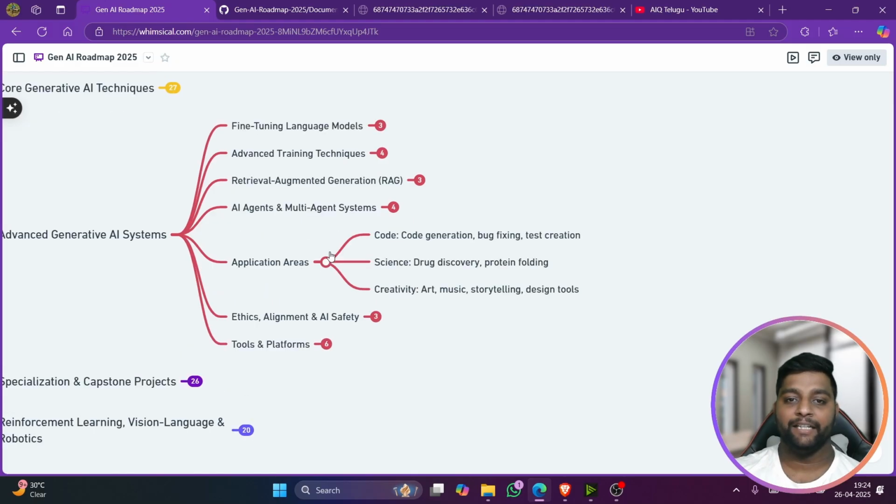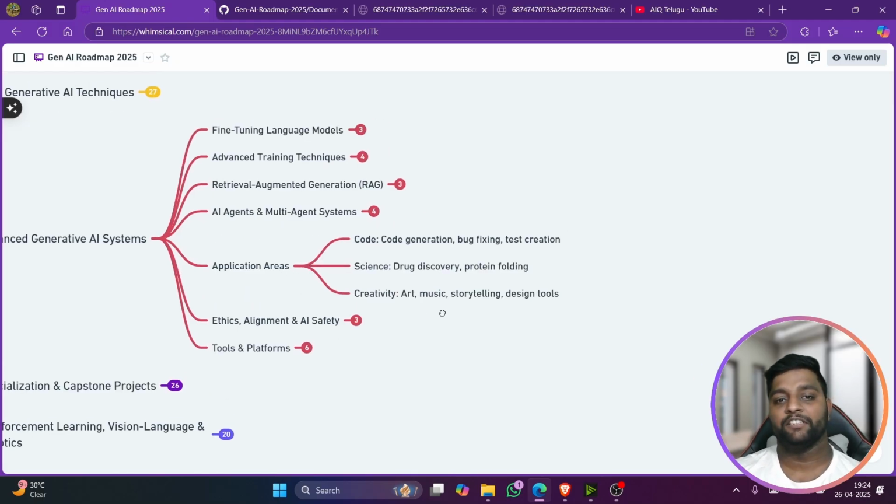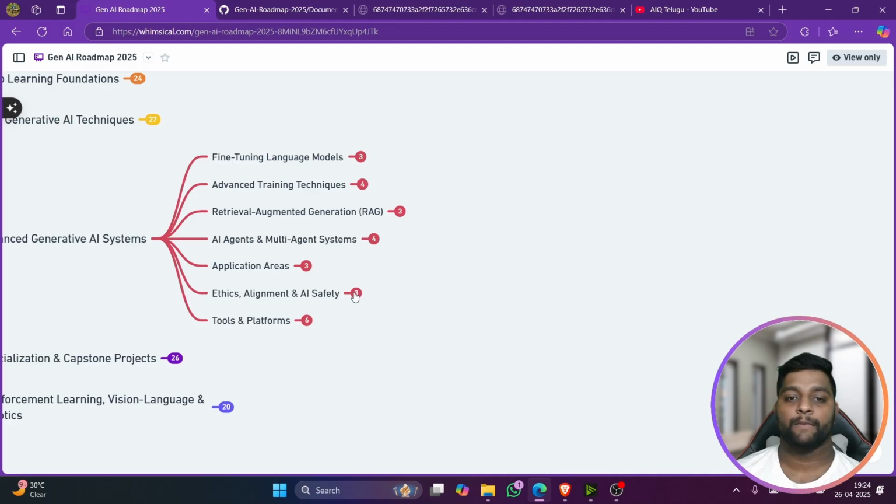Then application areas. So application areas you can see here where it can be used for code generation, bug fixing, testing, and for scientific like drug discovery, for protein folding. For creativity, art and music you can use, storytelling, designer tools. Okay, so these all are the applications where you can use.